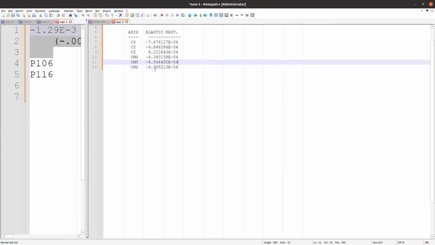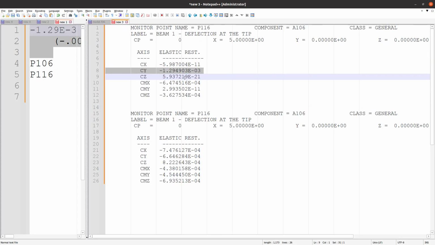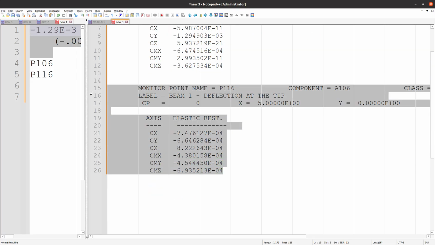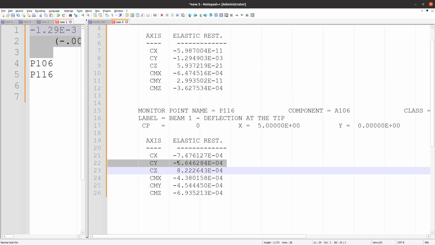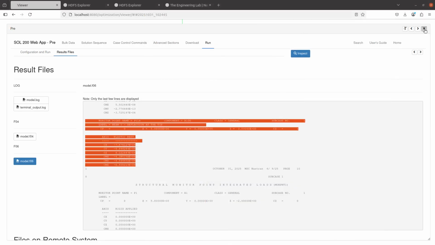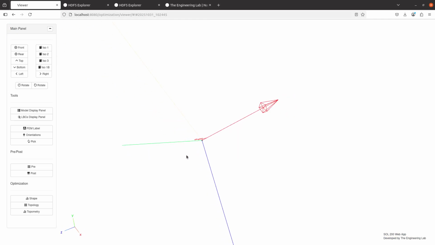So when the monitor point had the previous orientation, we knew that the deflection was negative 0.0013, like you see here in this row 8. But then when we use the new orientation, notice that the deflection is different for the y component. It's negative 6.64 times 10 to the negative 4. That's because the orientation of the monitor point is different. The orientation of the observer is different. So this observer is going to view the deflections a little differently than before.